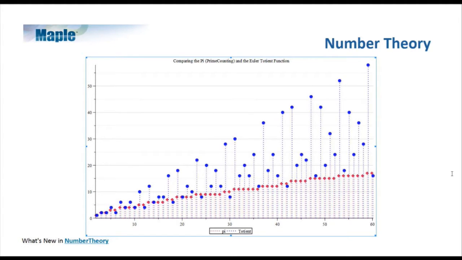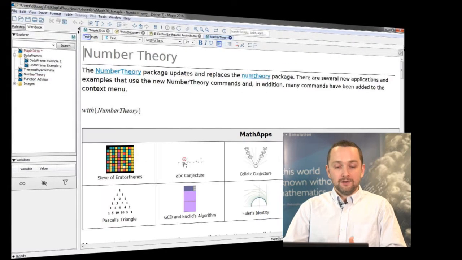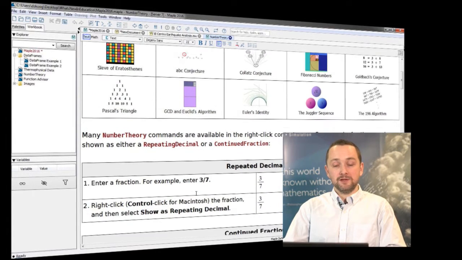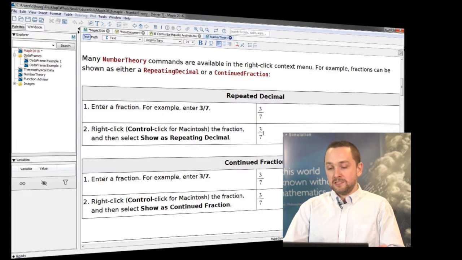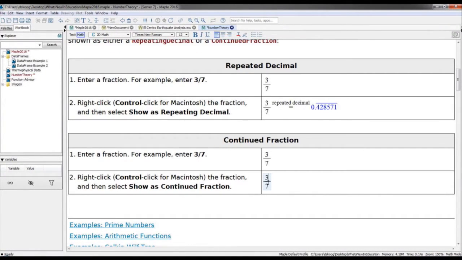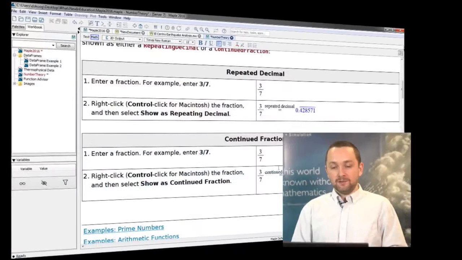So for things like, say we have a fraction here, 3/7, we can right-click on this and now show this as a repeated decimal. Same thing with 3/7, we can right-click on this and show it as a continued fraction expansion. So there's this notion that for number theory, we've hooked up a lot of the functionality directly into a context menu. This is just the number theory more page that I've opened up for you here. But you can see here there's lots of new examples as well. I mentioned before there was lots of examples for Maple. So there's lots of new examples that have gone into number theory as well as math apps. So there's a lot of new content that's available there for the number theory package.